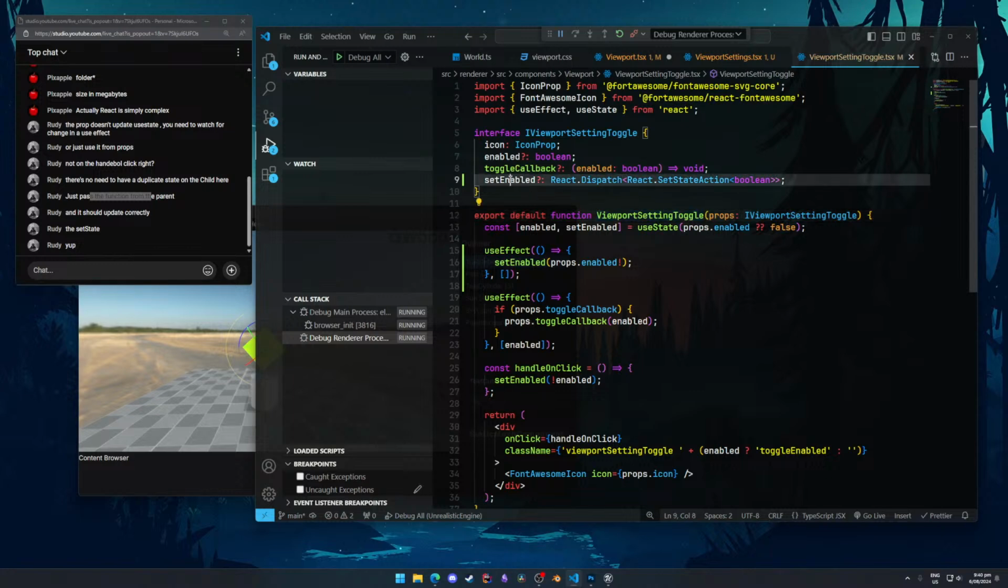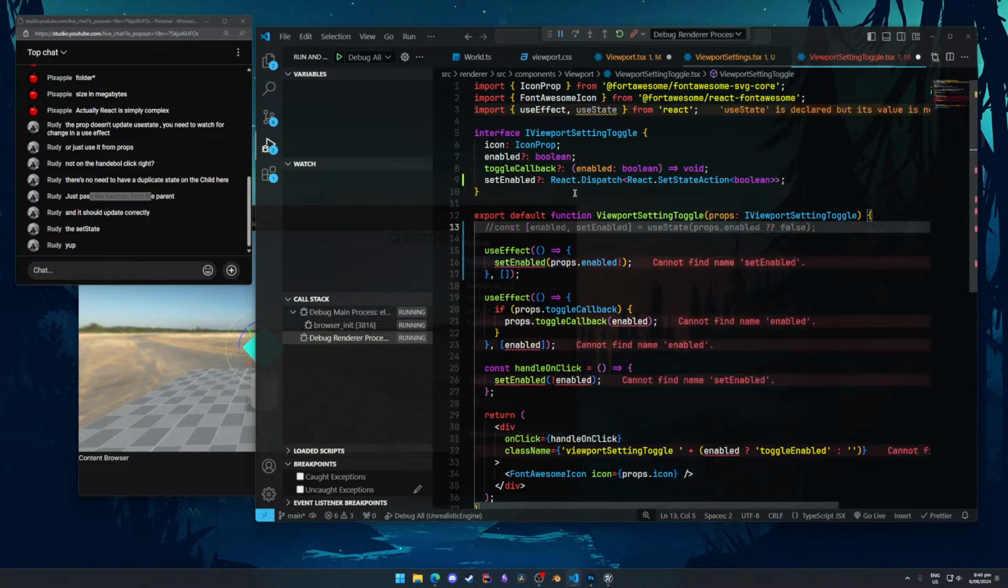Very good. So now that I have the function, I basically don't need any of that. But what happens if I don't pass something in?